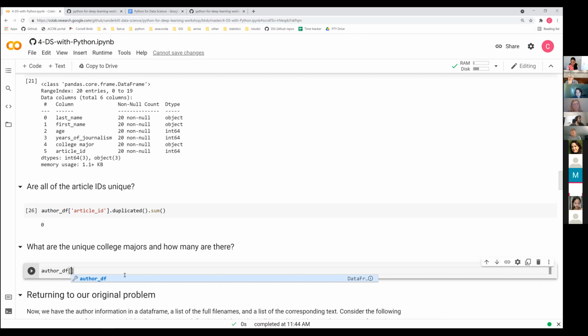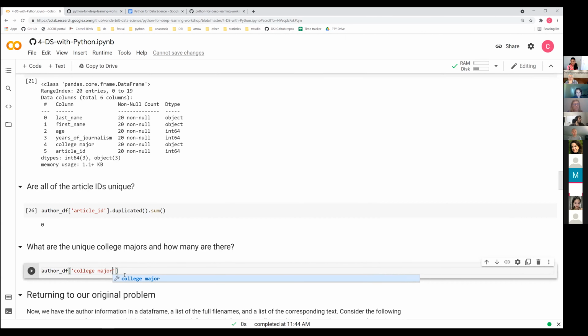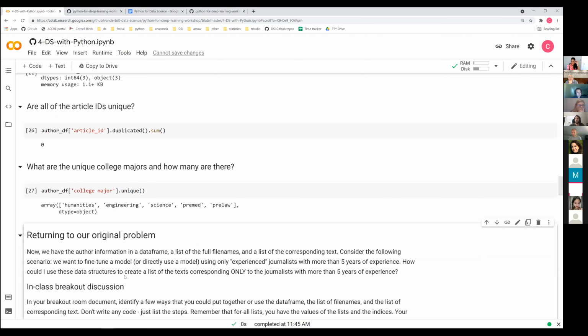Good job. So, college major. So author DF, selecting the column college major and unique. Excellent. So this is precisely how we can do that. There are other ways to get information similar to this.